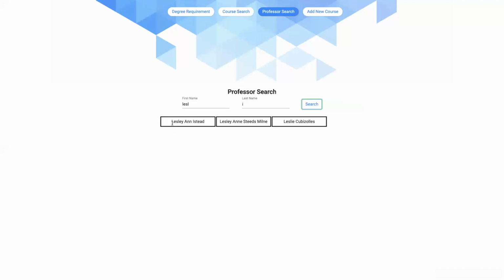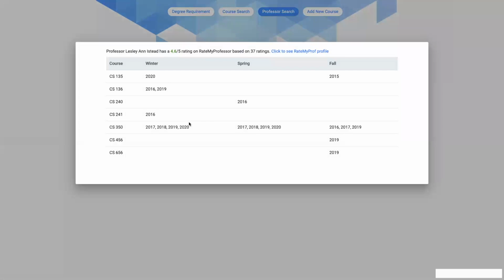When we click on a professor's name, a pop-up will show to display the Rate My Prof ratings of this professor, should they have one, and the courses that they have been teaching, and during what year and what term the professor taught these courses.